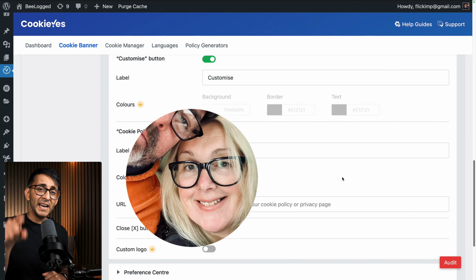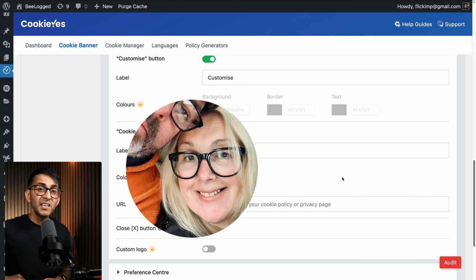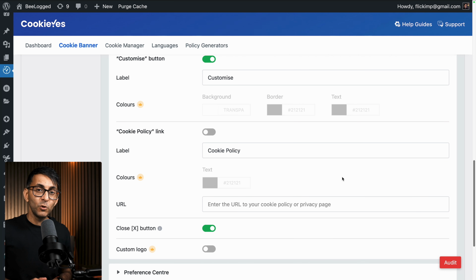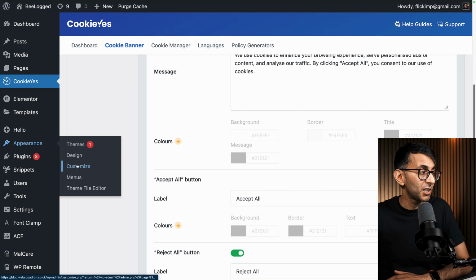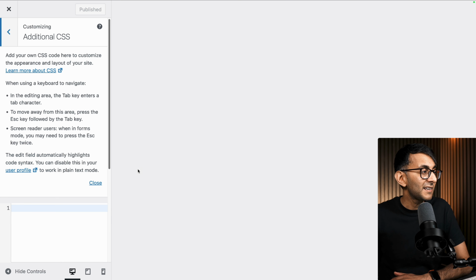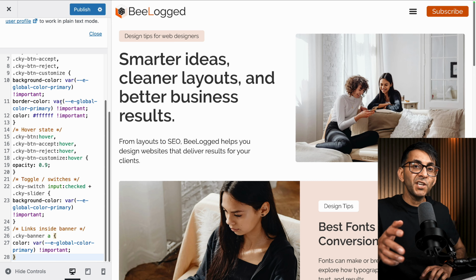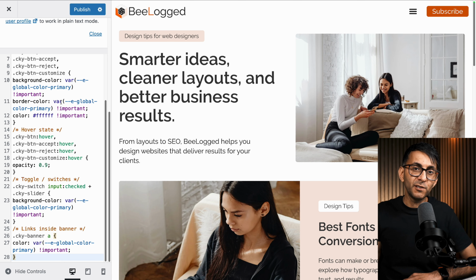So what are you going to do in this situation? Don't worry. Hannah Jones, big thank you to her, has developed a bit of CSS code which will allow you to still customize the colors. So here's what you've got to do. Now there's many places where you could stick the code, but my recommendation is just go to Appearance, go to Customize, go down to Additional CSS, drop this code in, and a copy of this will be in the video description. Again, big thanks to Hannah Jones, and there is a mention of her website, so go and give her loads of love.